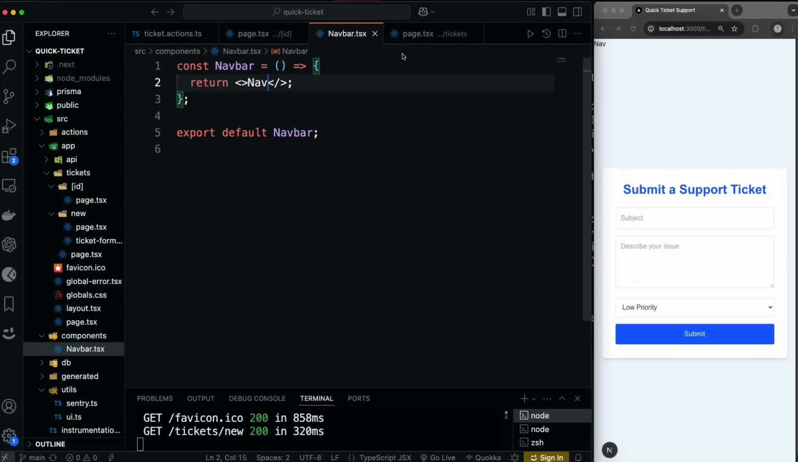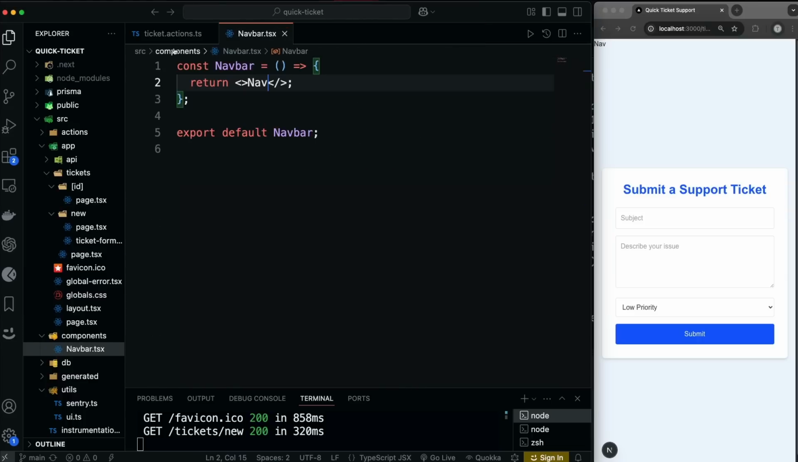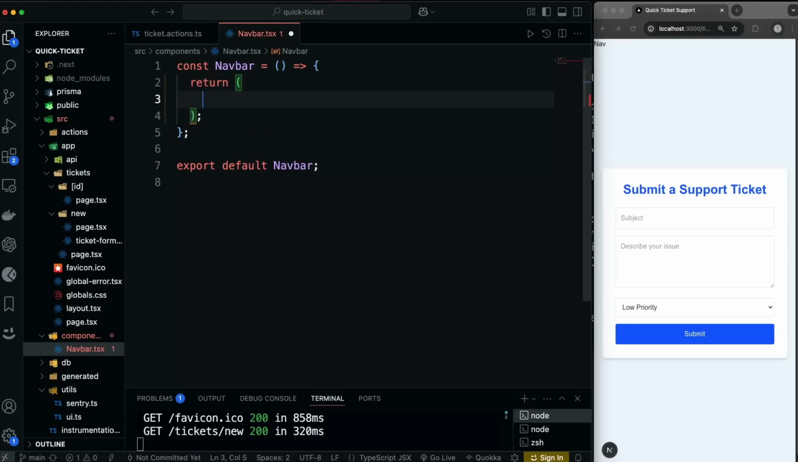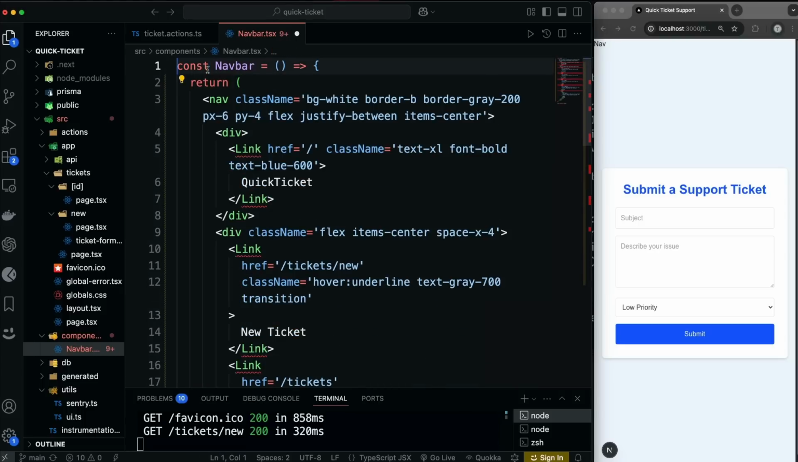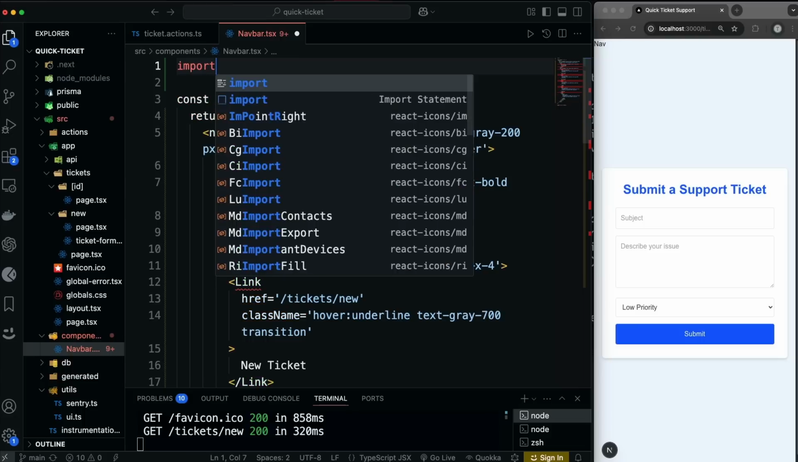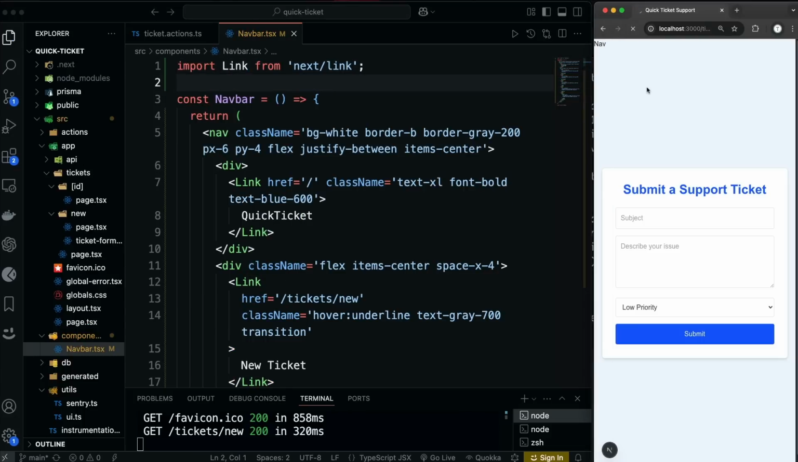And the nav stuff for now, I'm just going to paste in because it's just links. So let's go into the return here, put some parentheses, and I'm going to paste this in. Okay, we need to bring in link. So up at the top, let's import link from next/link. And if we save that, we should see that render at the top.